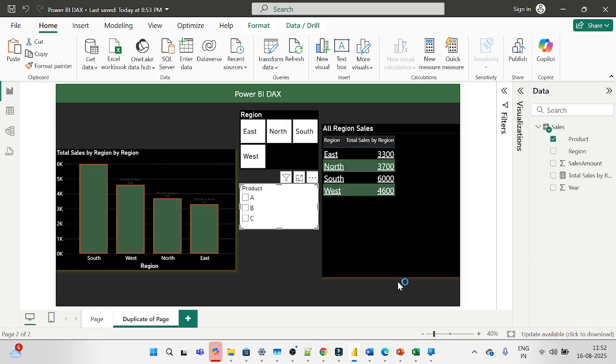In today's video, we are diving into one of the most useful DAX functions in Power BI, that is ALLEXCEPT. By the end of this video, you will understand what it does, when to use it, and I will walk you through a real example.